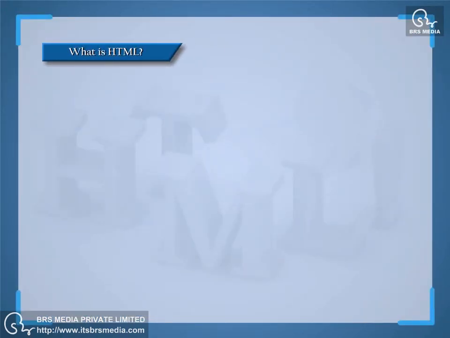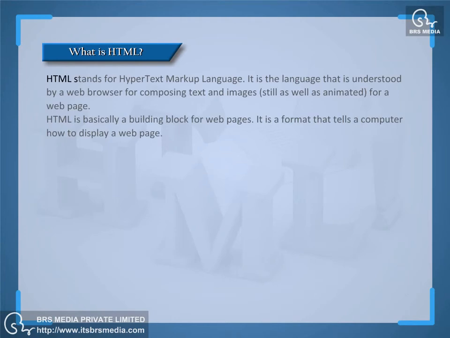What is HTML? HTML stands for Hypertext Markup Language. It is the language that is understood by a web browser for composing text and images, still as well as animated, for a web page. HTML is basically a building block for web pages. It is a format that tells a computer how to display a web page.